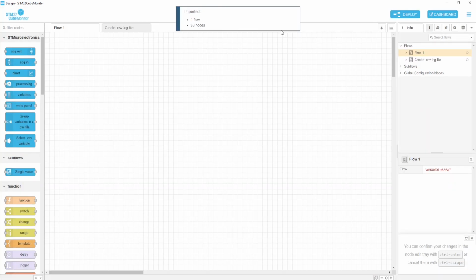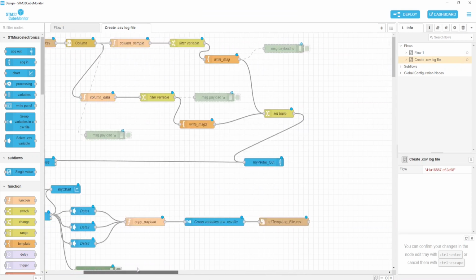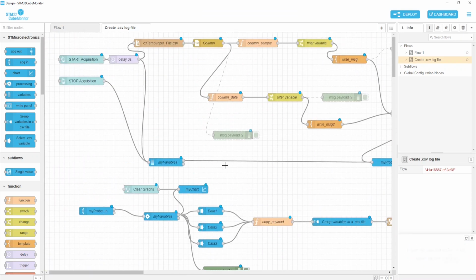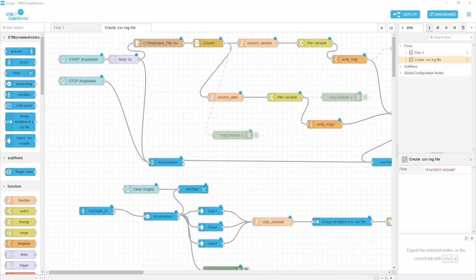Okay, I'm gonna import a copy here, and that's it. As you can see here, create.csv log file. That's a lot of things here, and I'm gonna move a little bit to explain what is exactly happening here. But before that, I will transfer my application in the Cube IDE.